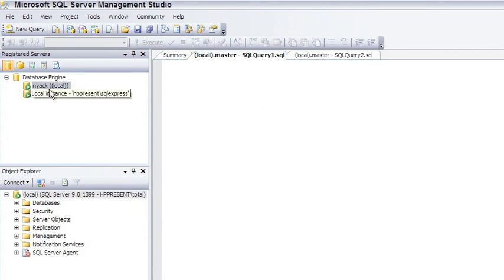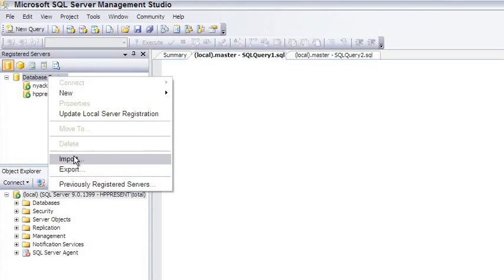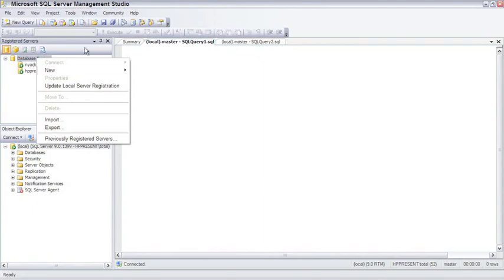Another benefit of the registered server is that you can import and export these lists, which is again very useful for DBAs who are managing hundreds of servers. For most database developers who are developing primarily on their own local machine or a development server, import and export is not going to be as useful. So closing registered servers.